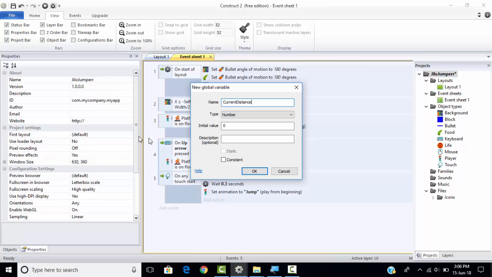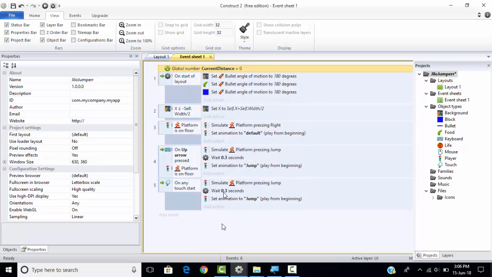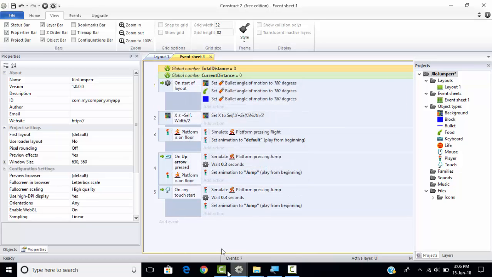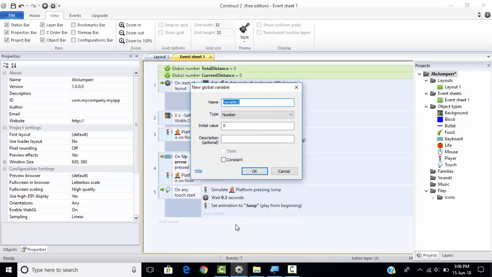Set the variable name as current distance, which holds the value for the current distance. Click OK, and we will set the value to 0. Now add another global variable and make it total distance, and set it also equal to 0. Then add another global variable.